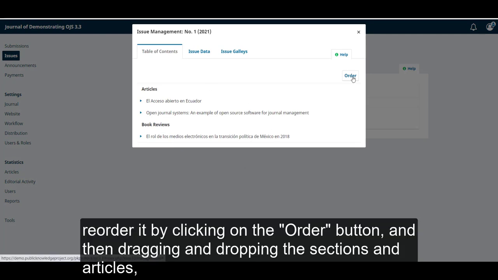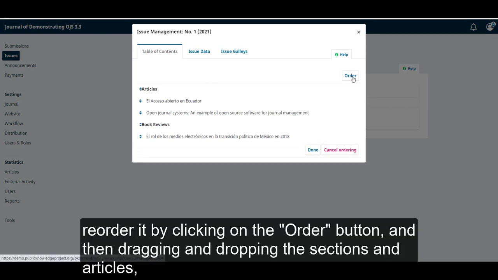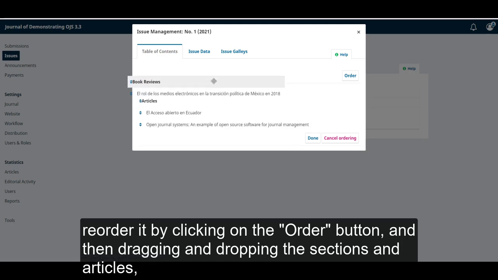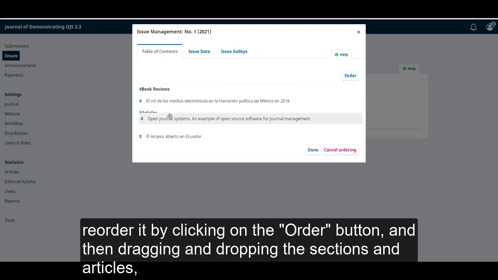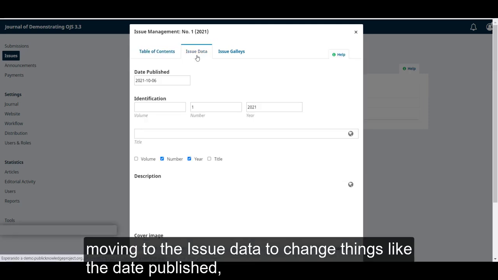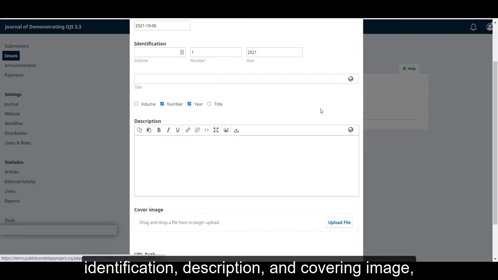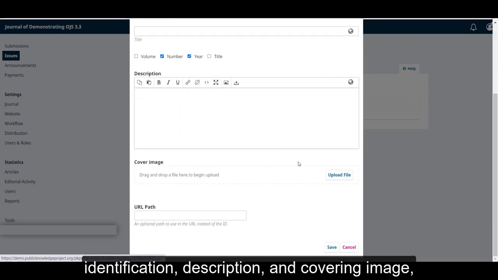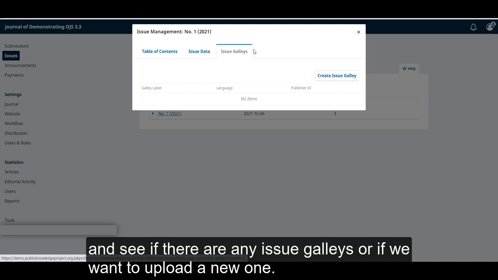contents, reorder it by clicking on the order button, and then dragging and dropping sections and articles, moving to the issue data to change things like the date published, identification, description, and cover image, and see if there are any issue galleys or if we want to upload a new one.